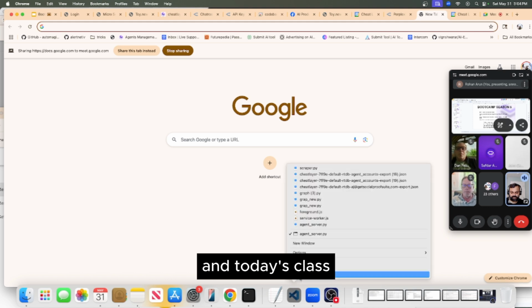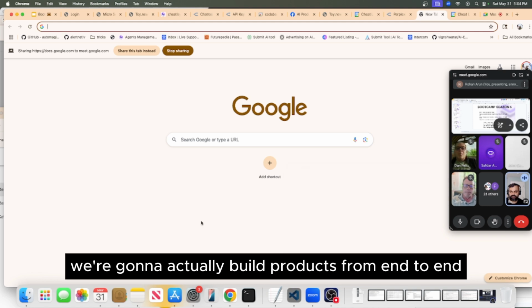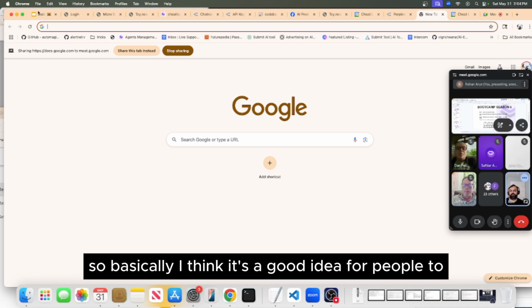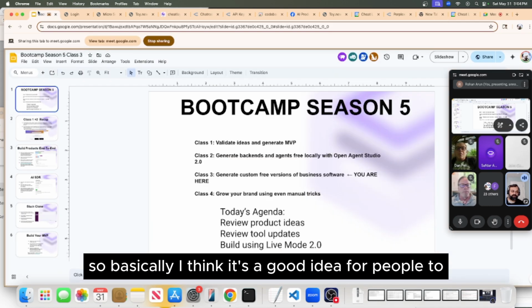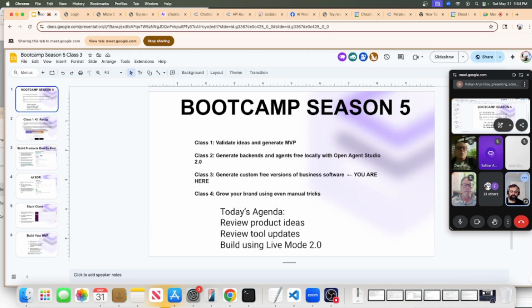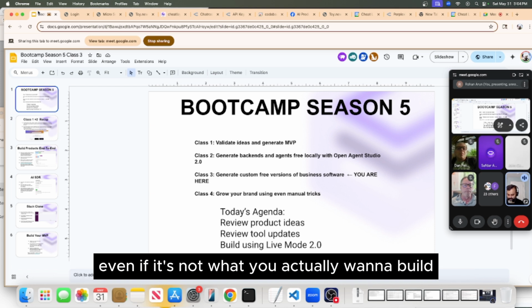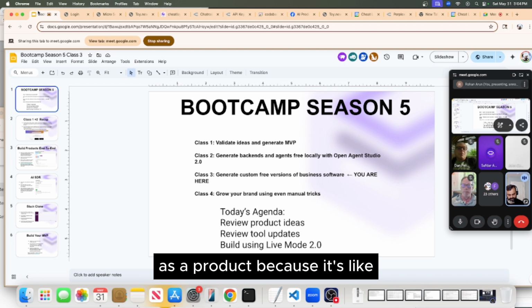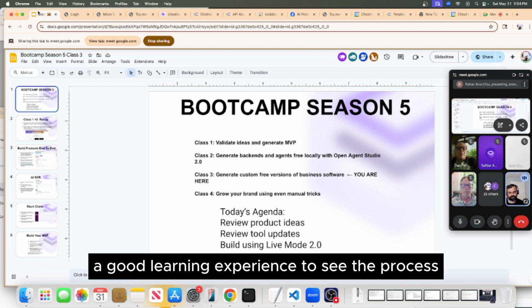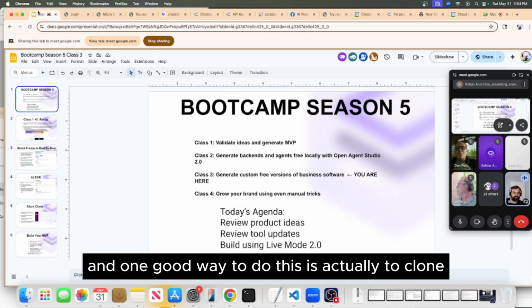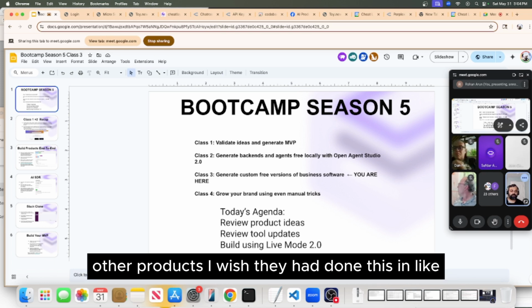In today's class, we're going to actually build products from end to end. I think it's a good idea for people to go through trying to build something from end to end, even if it's not what you actually want to build as a product, because it's a good learning experience to see the process. And one good way to do this is to clone other products.